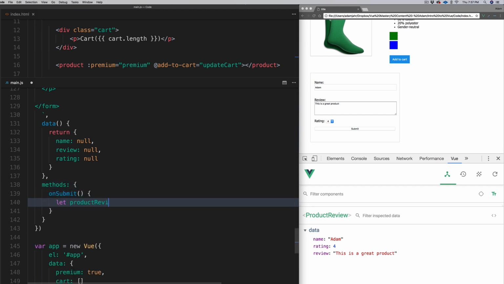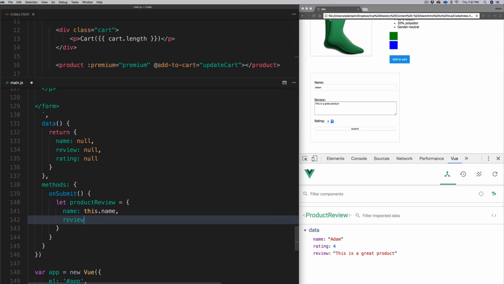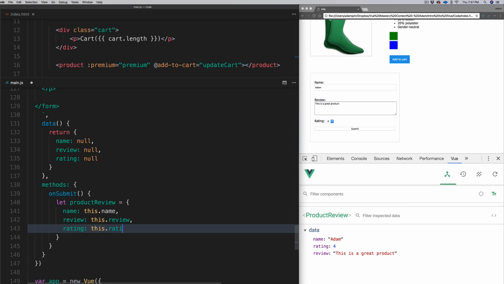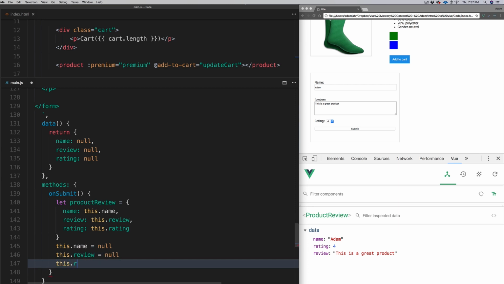onSubmit will create a variable containing an object which we'll create using our data. So the value of name will be this.name from our data, the value of review will be this.review, and the value of rating will be this.rating. Below that, we'll set this.name, this.review, and this.rating all to null, so our values are reset whenever we submit this form.